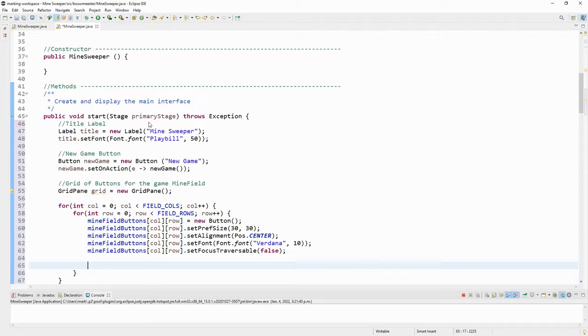And so now what I need to do is to add that button that I've just created onto the grid. So remember, I called my grid pane grid. And so I'm going to go grid dot add the button that I just made. So I'm going to minefield buttons, column and row.